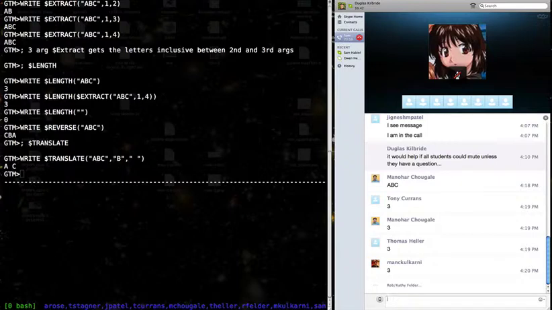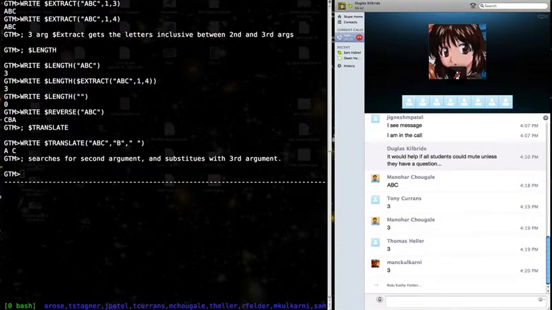All right. So $translate works like this. It searches for the second argument and substitutes it with the third argument. And $translate is very, very commonly used in MUMPS, so it's a very important command.